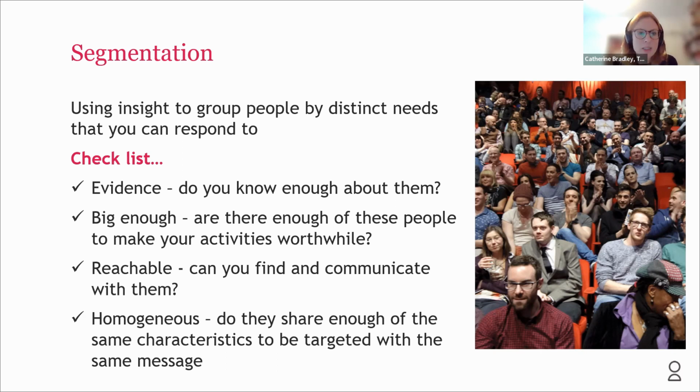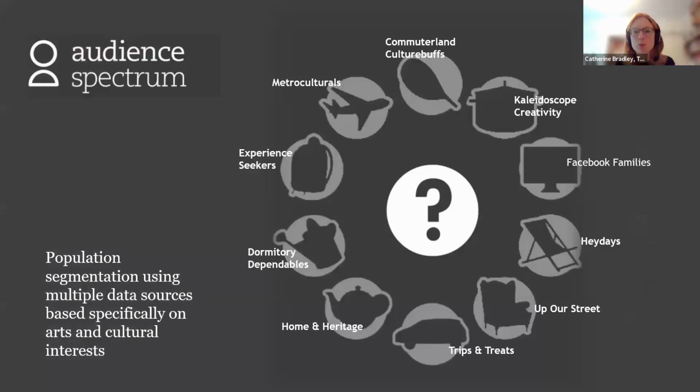So I'm going to move on now to think about Audience Spectrum and introduce it. And I appreciate a lot of people here might be super familiar with this, but please bear with me. I'd like to just go over it in case there are people who haven't been using this tool or aren't familiar with it. Audience Spectrum segments the UK population on the basis of their engagement with and attitudes towards arts and culture.